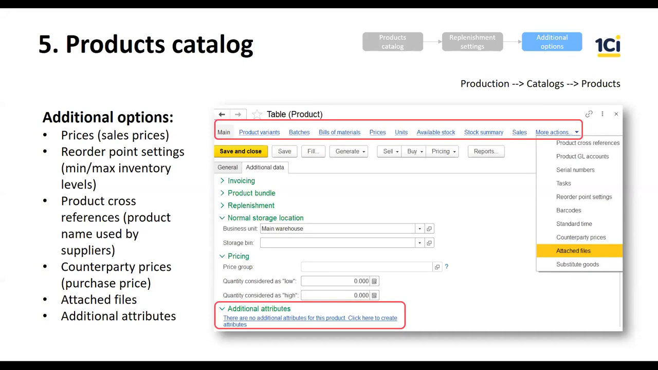Just to point out, when we create folders in the products catalog, this is for user convenience only. The system does not analyze this data. It has its own differentiation tools for that. But here we are, the finished products, just as we see on our slides.